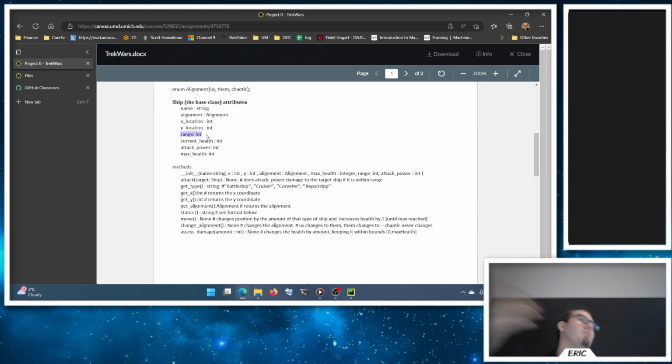You'll have a range. So your ship has a certain range for its weapons. How far out does the weapon reach? It'll have a current health. So your ship can take so much damage before it blows up. You'll have an attack power, which is how much damage you do when you attack another ship. And then you'll have a max health, which is the maximum possible health that this ship could have. That's our ship base class.